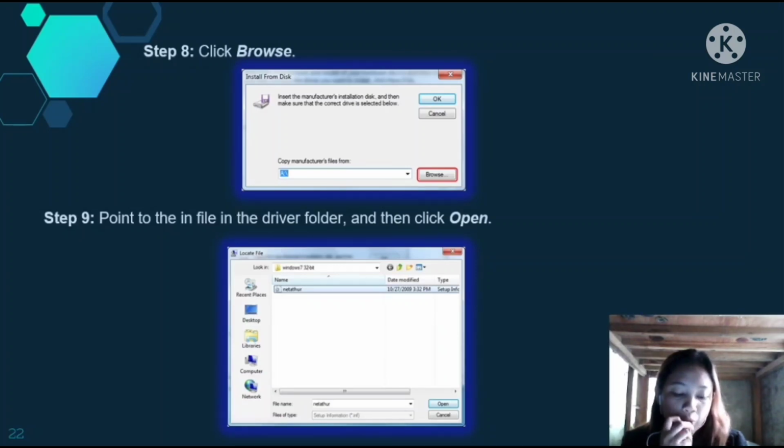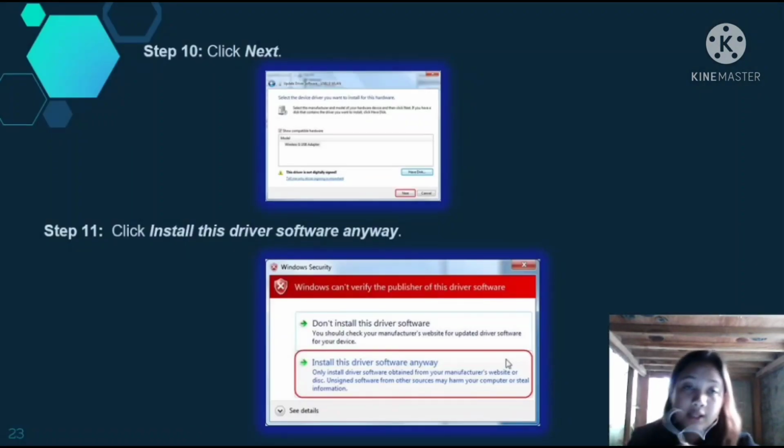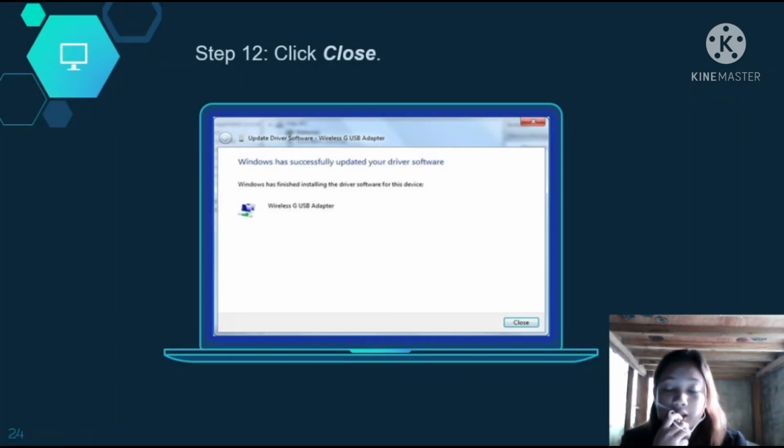Open. Note, please click the Start button, right-click Computer and go to Properties to confirm the operating system and system type of your computer. Step 10, click Next. Step 11, click Install this driver software anyway. And the last step is click Close.